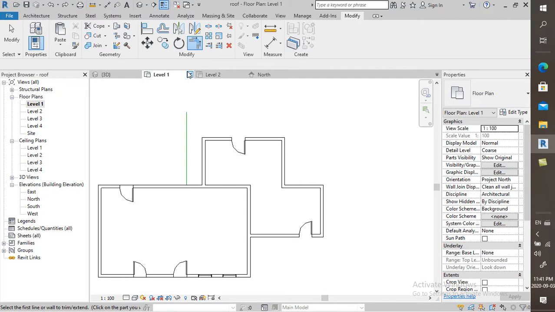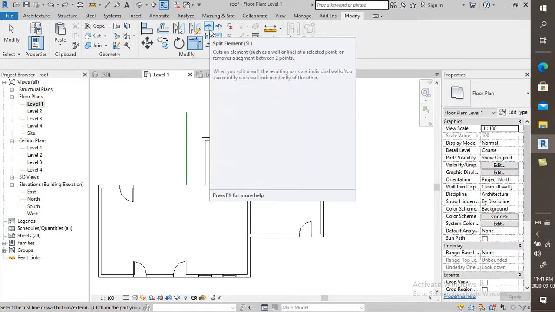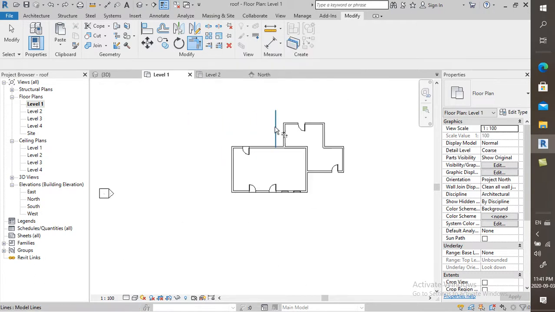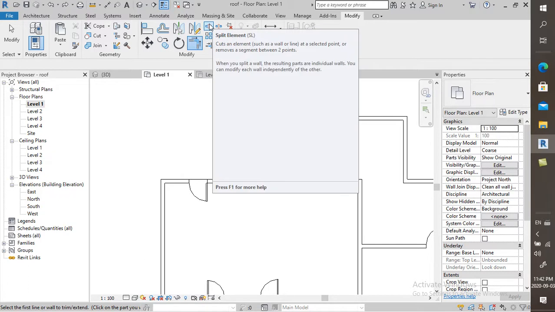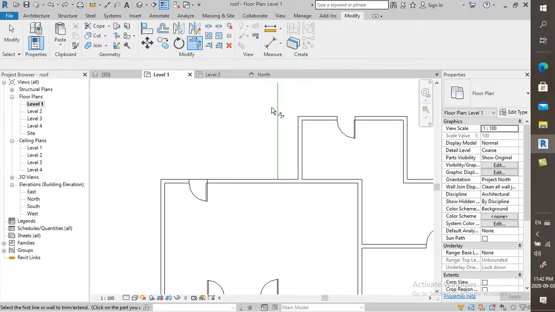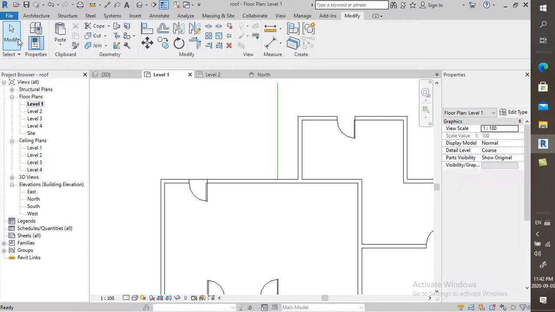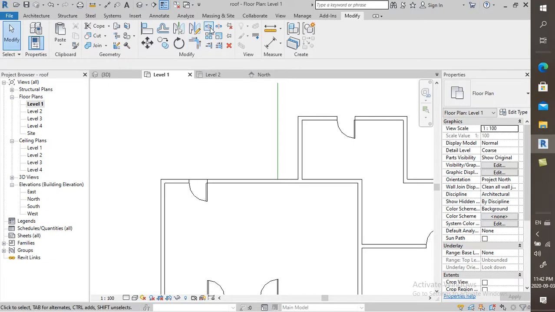Now we will move to the split command. The split command will split walls or lines. If we have lines, we can split them. For instance, here we have lines, then we can split them by using the split command, or the shortcut is L. First we will leave the trim and extend command. In order to do that, we can click on modify here, or maybe press the escape button. We'll come now to the split command, click on that.